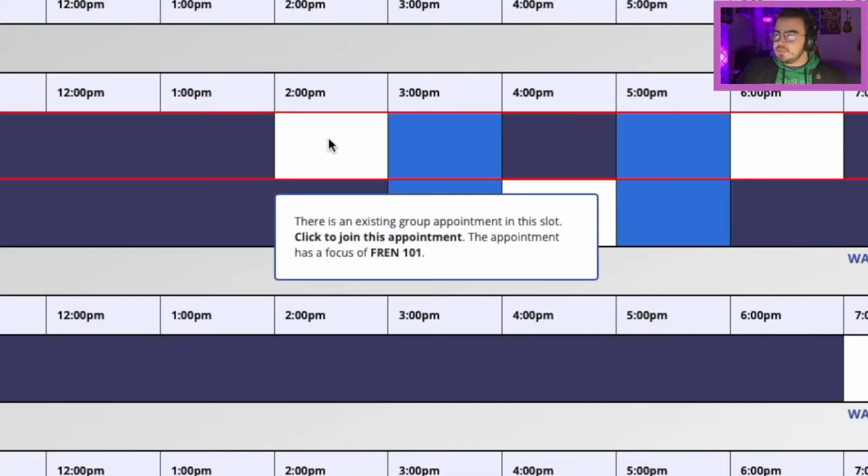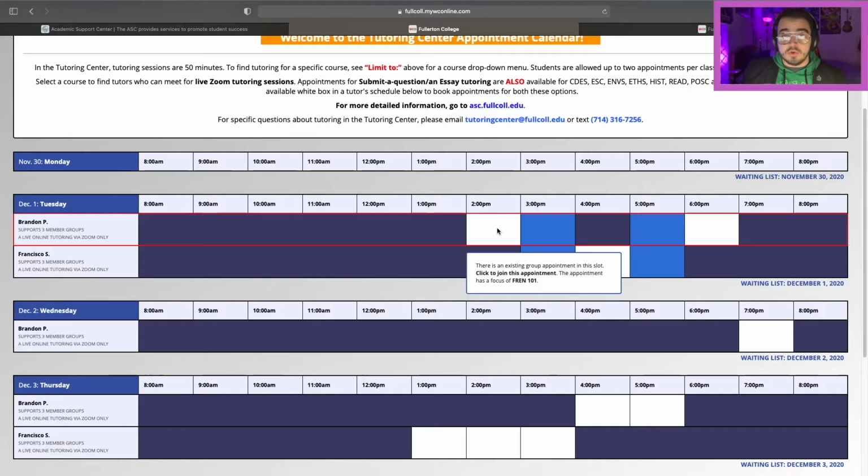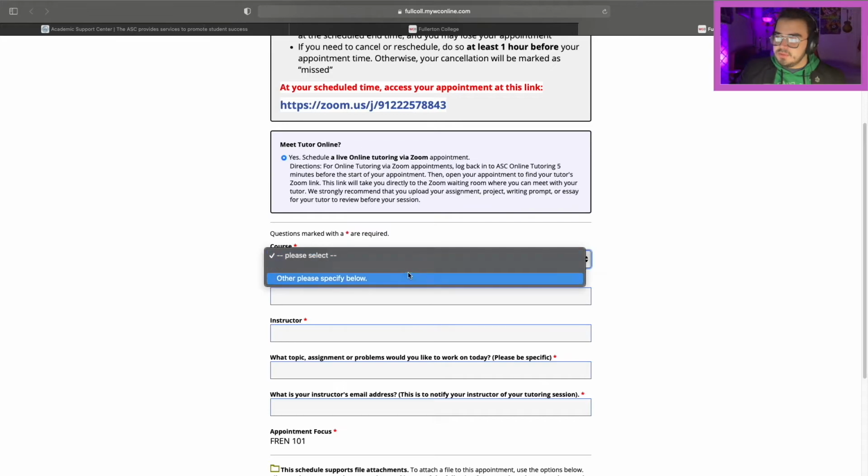And the reason why it tells you what the focus is down here is because some tutors tutor multiple classes. In order to do these group sessions, every student signing up for this particular slot has to have the same focus. Otherwise it won't work. Then just fill everything out, similar to Writing Center.